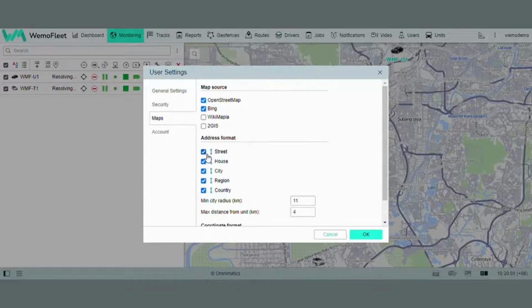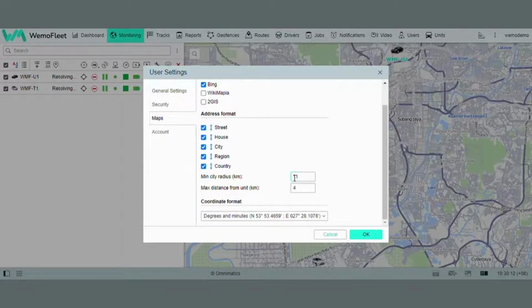The address components can also be arranged in any order. This is done by dragging the components up or down using the arrow-shaped button. Additionally, you may set the minimum city radius as well as the maximum distance from unit based on your preferences. You may also choose which coordinate format you would prefer to use by selecting from the drop-down menu. Once any changes have been made, click OK to save it.